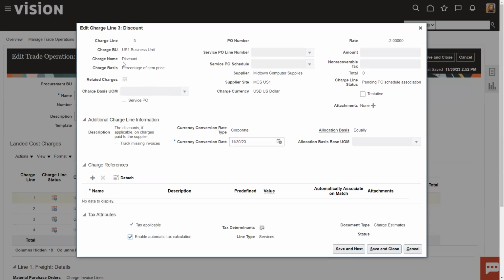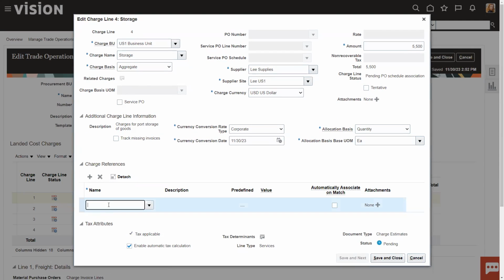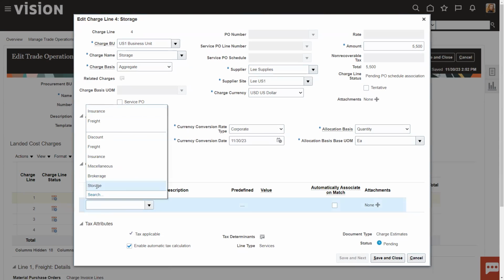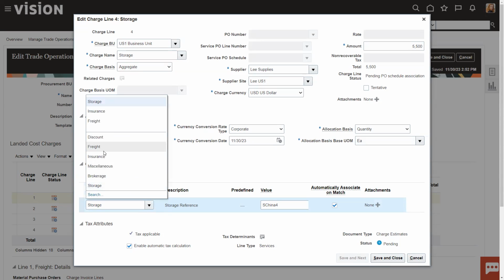Save and next. The one I'm not going to set up is discount. So we're just going to go save and next and go to the storage. And this is my storage item. Now these charge reference names, how to set those up, again, that's in a different video that I showed previous to this. So I'm just kind of showing how all of this comes together.